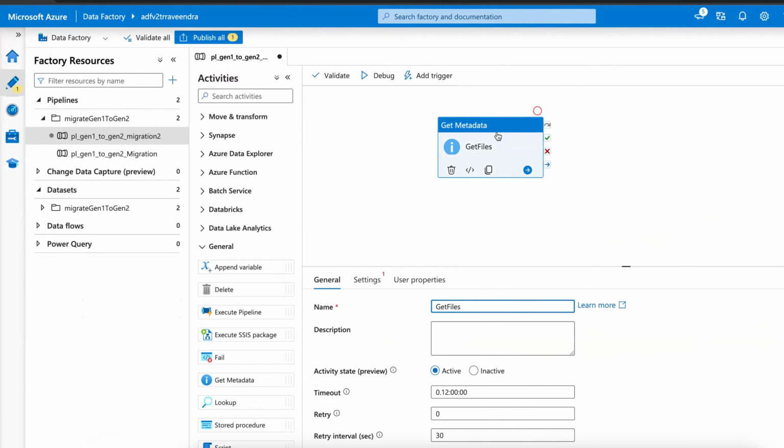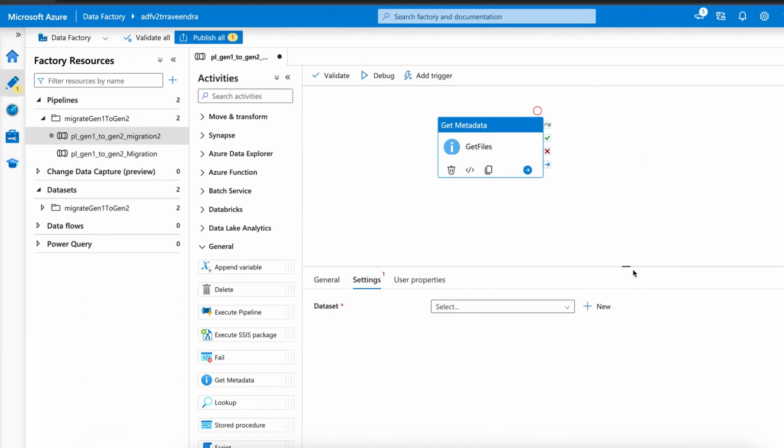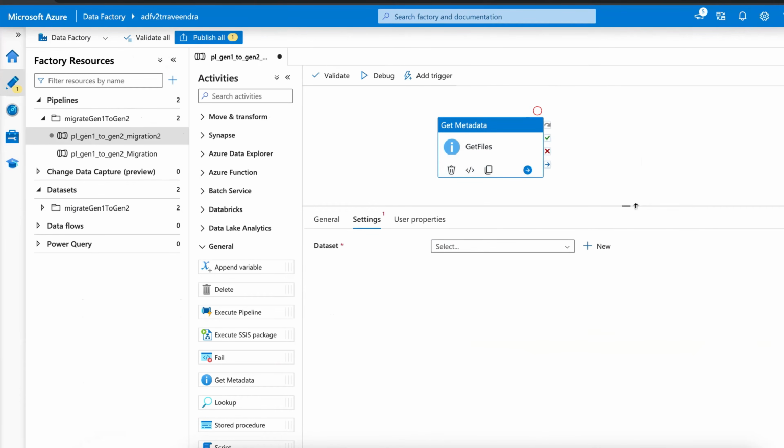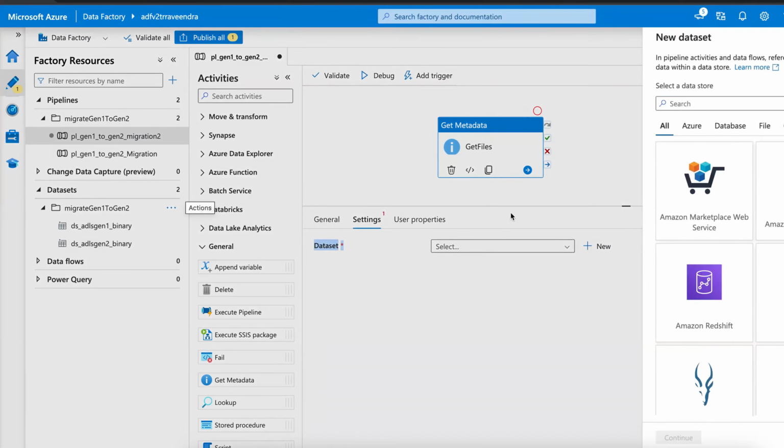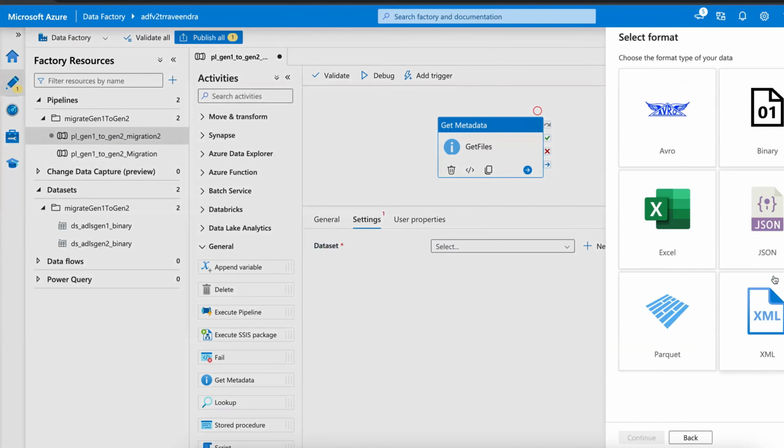In the get metadata activity, you see the General and Settings tabs. The Settings tab needs a data set, so we need to create a new data set for this. Like when we copy using a copy activity, it also needs a data set. Get metadata also needs a data set. We are going to get files from Data Lake Gen1, so we need to create a data set on top of Data Lake Gen1. Go to data sets, create a new data set, and select Azure Data Lake Gen1.